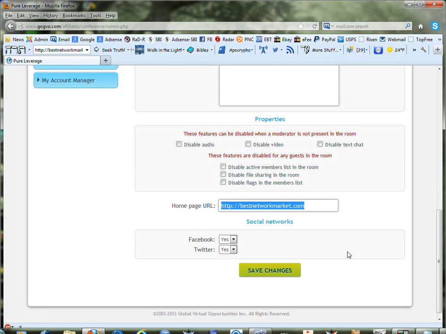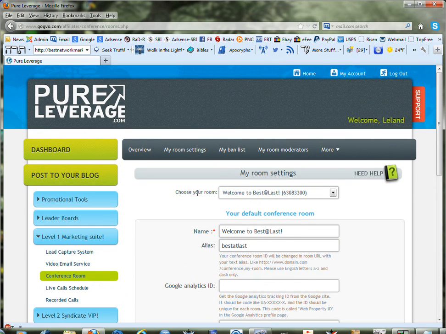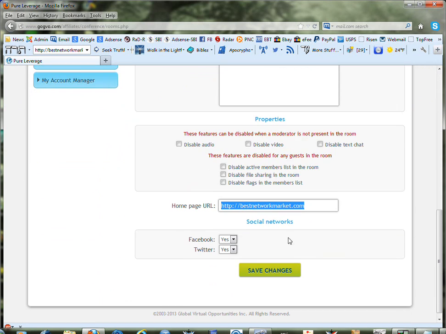This allows for that link at the top of the conference room page that I showed you, where it will say whatever you have up here as your room name. When they click on that link, it's actually going to take them to whatever URL you have listed here. So that gives them access to go while they're in the conference room to your website and see what you're all about.